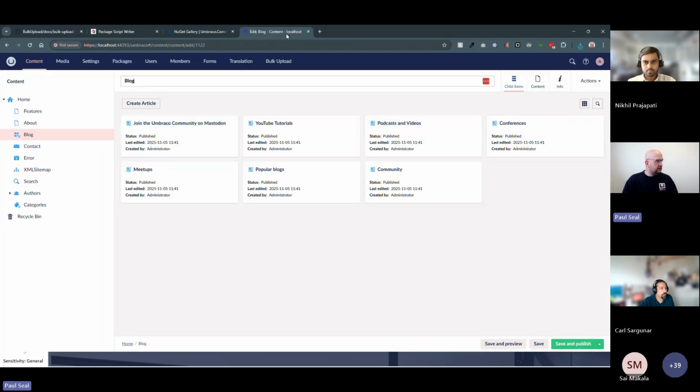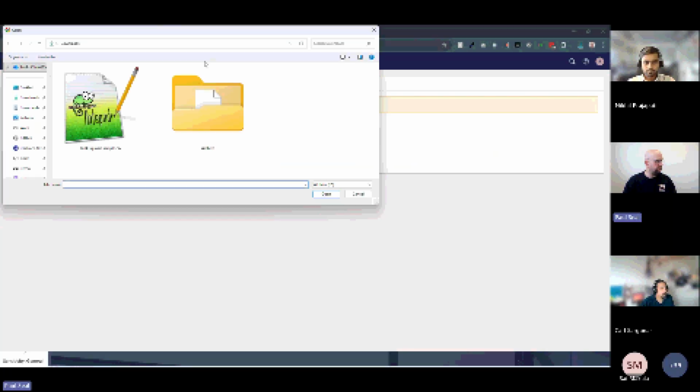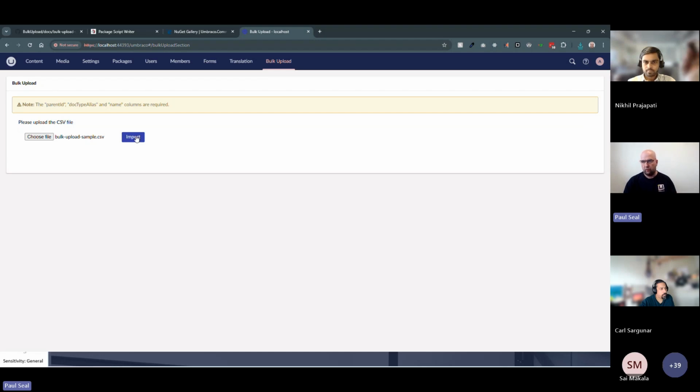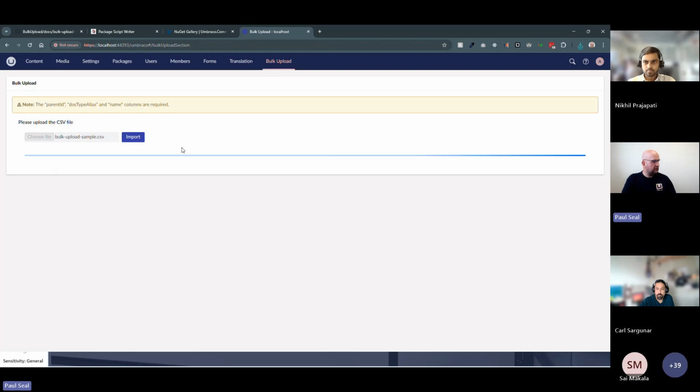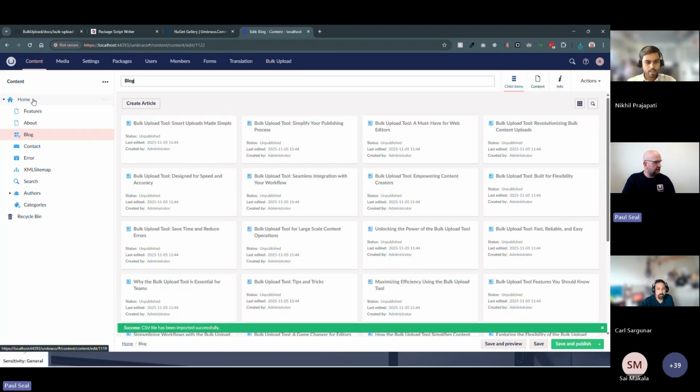And then all I need to do is just go to bulk upload, click on choose a file, and then choose that CSV, and then I just click on import. So this is just really how to install it and how to use it. I'll explain more next on how it actually works. So if you click on import, we get a success message. It actually worked, so that's good. So now we just go to content and we can have a look.